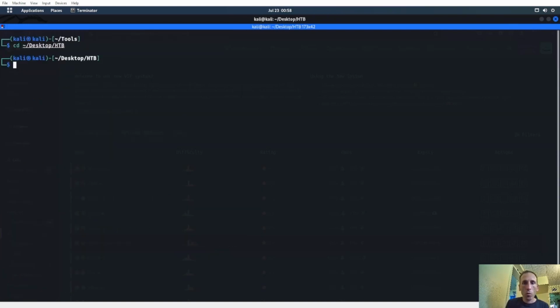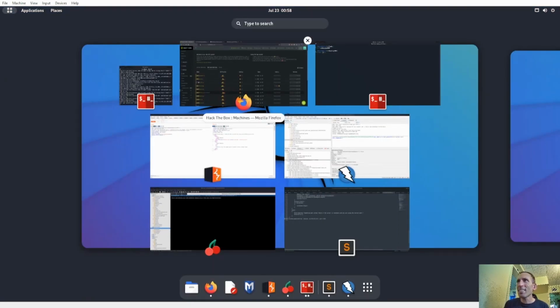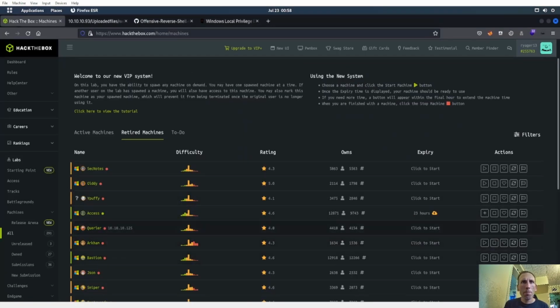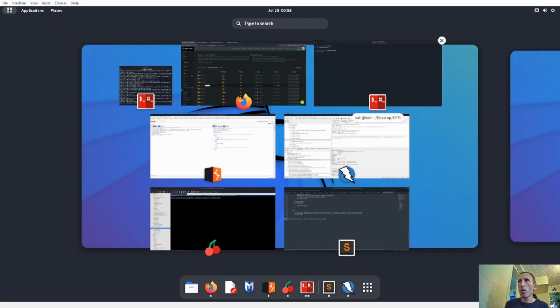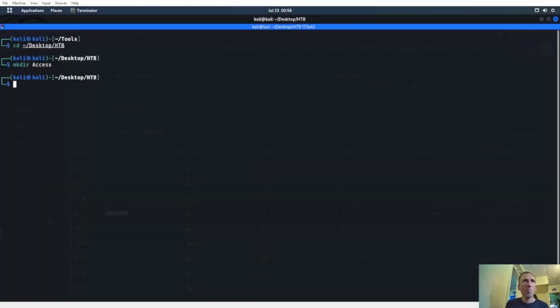Hack the Box. Let's go ahead and make a directory for, this one's called Access, I believe. Access. Yep, let's go ahead and make a directory for Access. CD in there. I'm just going to start off with RustScan. We are on Hack the Box.